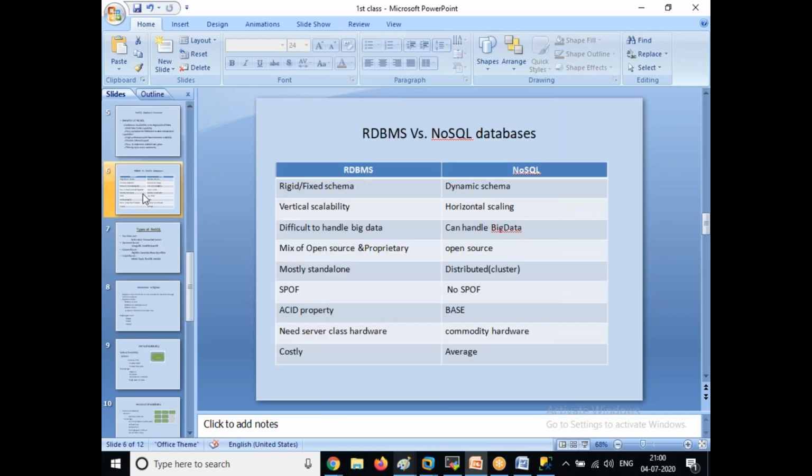Okay. Let's compare a little bit. RDBMS products follow a rigid, fixed schema. You have to define the schema, and that is exactly what it is.